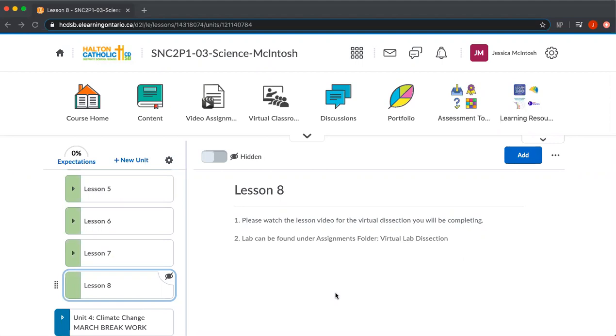Today is lesson 8, and this is actually a virtual lab dissection that you will be doing throughout the entire week this week. It will be due on Friday at 11:59 p.m., so right before midnight, so please get it done before then. If you have any questions or concerns about it, please let me know and I can help you out. I will be posting a discussion post later on in the week to see how you are doing so far on it, and we can clarify anything if we need to.